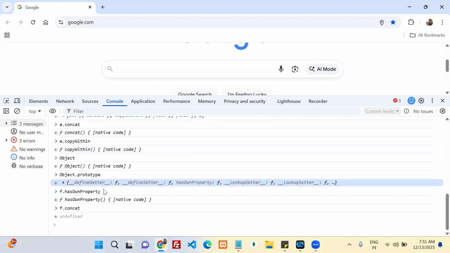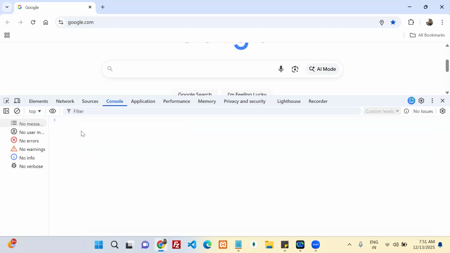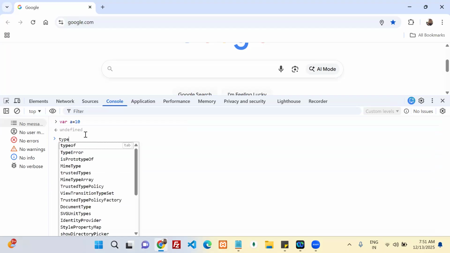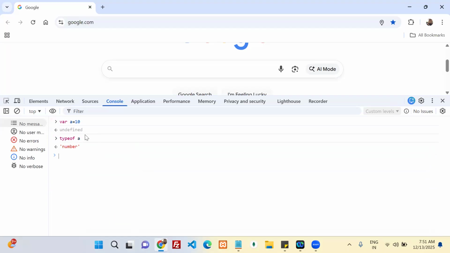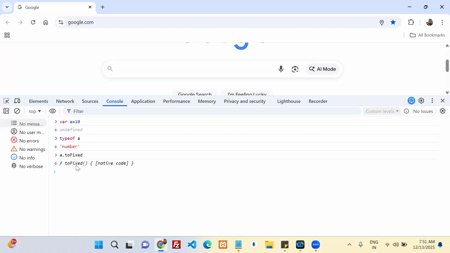Agree with me here. But come to this one, this is something different. Where A equals 10, what is the type of A? Number. It's not an object. How can we say it's not an object? Because my type is not object. But with A dot, I'm able to call some members. If it is not an object, how can we access these members? That is the question, yes or no?